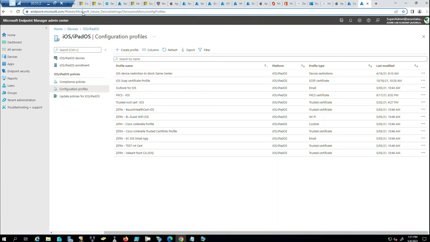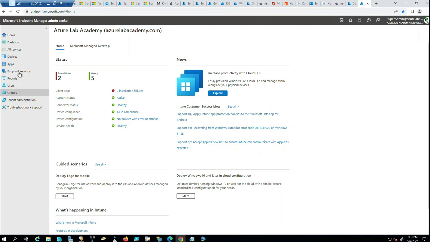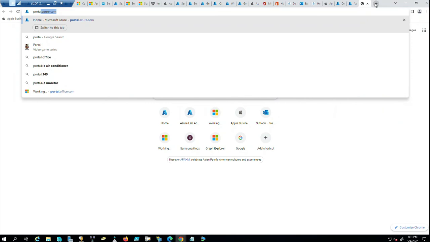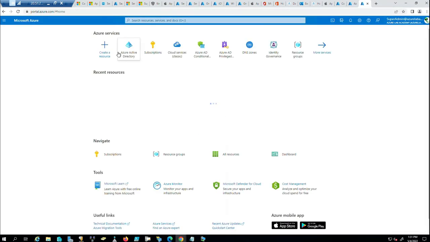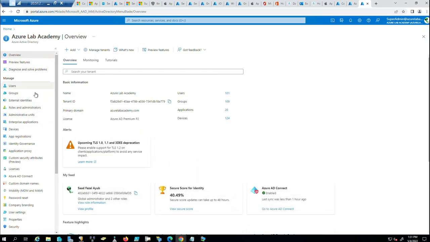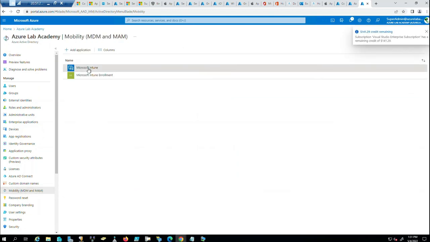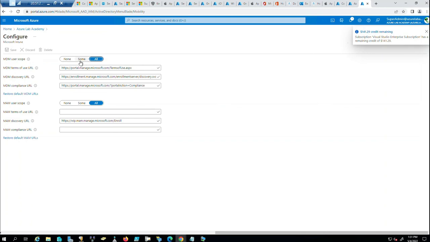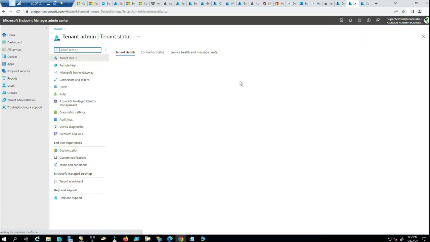All right, so I am going to endpoint.microsoft.com. That's my landing page. And actually, let me show you the other way around. So let's go to the Azure Active Directory tenant. That's my Azure Active Directory hooked up with my Intune tenant as well. When you click on Mobility, MDM and MEM, Microsoft Intune, you make sure that the MDM scope is set. Okay, so that's your MDM scope. And you can check the MDM authority here as well.